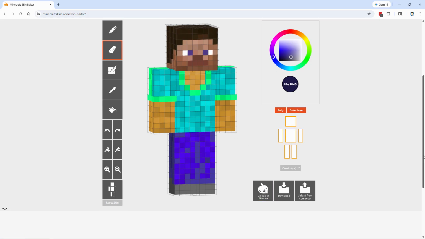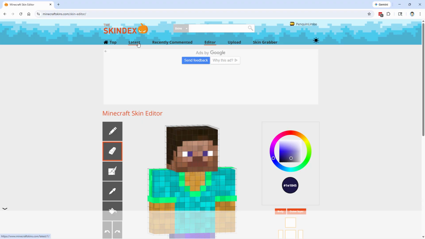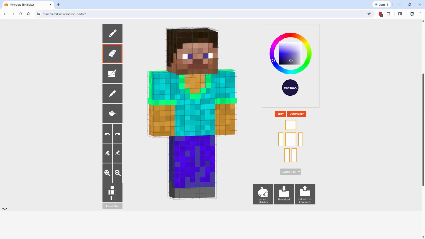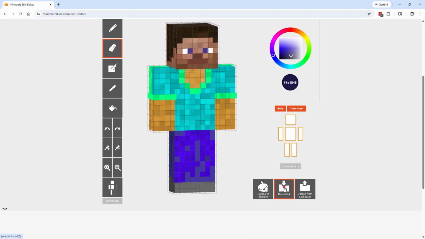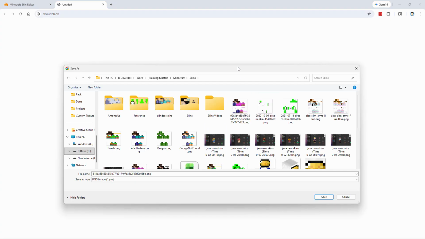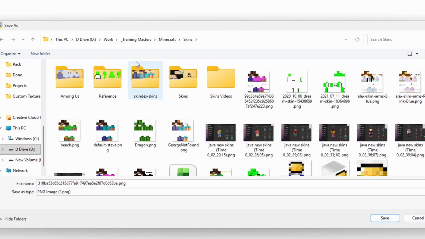If you upload here, it's going to show up here in the latest section. And people can download that. If it gets a lot of downloads, it then goes over into the top section, if it gets enough. Or you can download to your computer right here. I'll click on download. And this will give you a pop-up window here to download into. I already have this set for my skins folder. I just made this on my computer. It's whatever you want. And then give it a name.